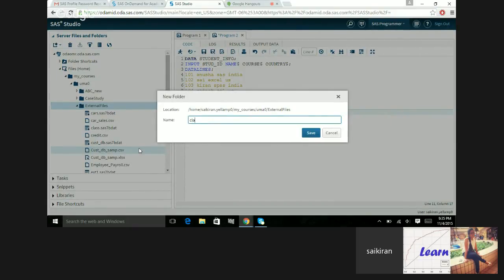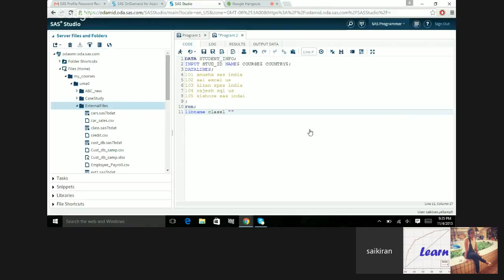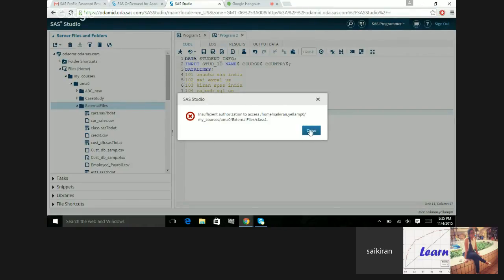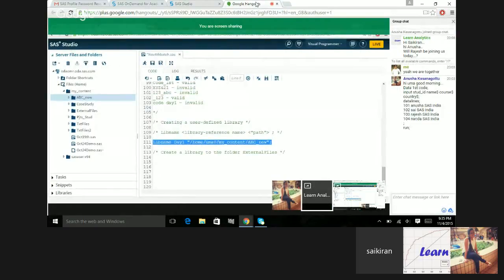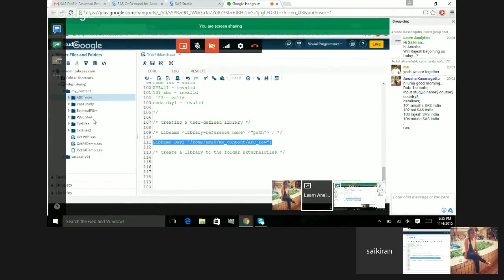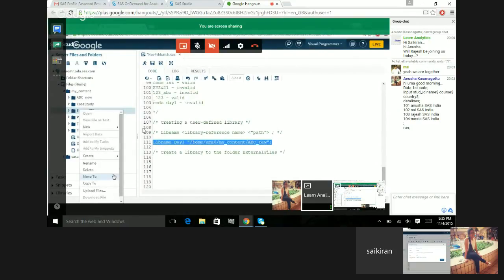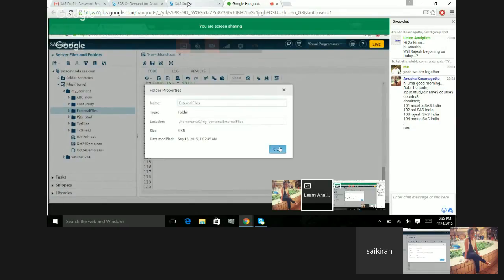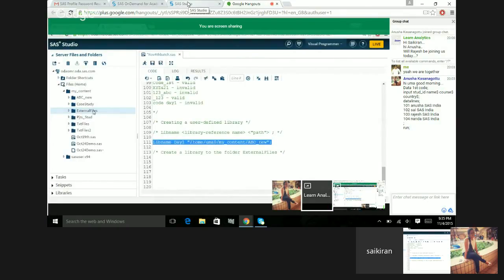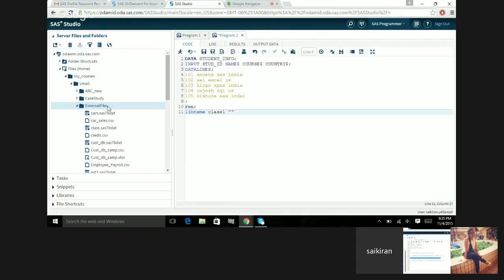Okay, what I did is, to my left hand side there are two options called folder shortcuts and files. You don't have to do anything much. Just go to external files, like here. Right click, go to properties and copy the path. That is all. We don't need to add a file for that, nothing. Just this folder only. Right click, go to properties, copy the path and use it.